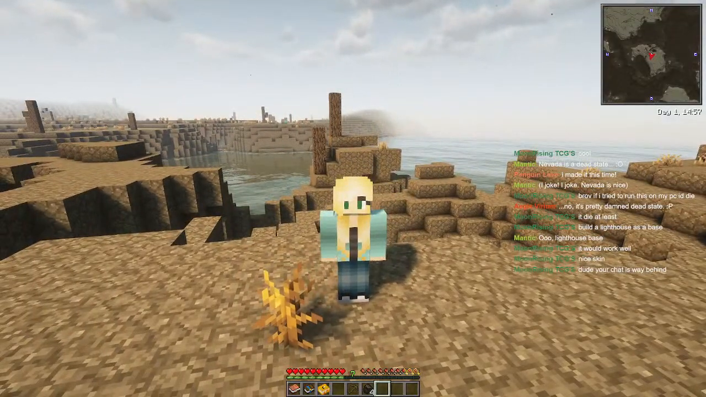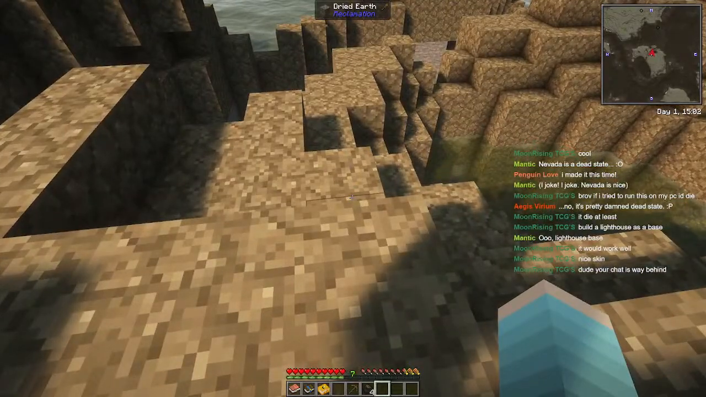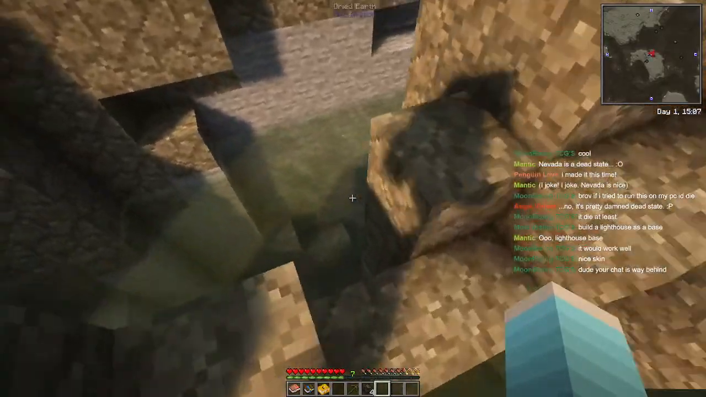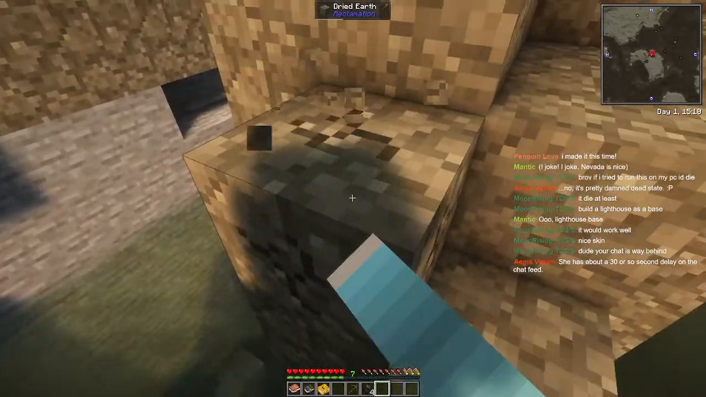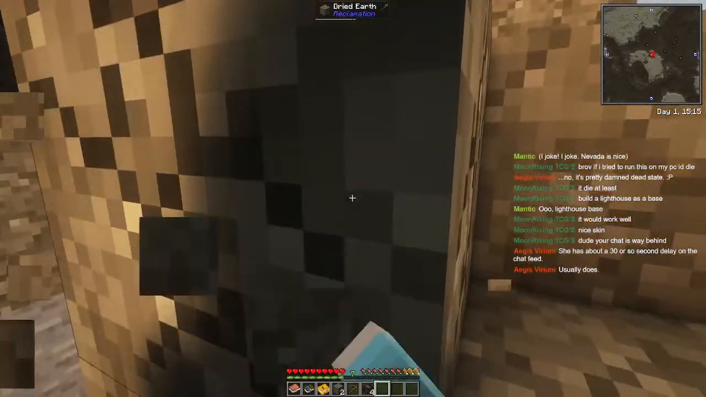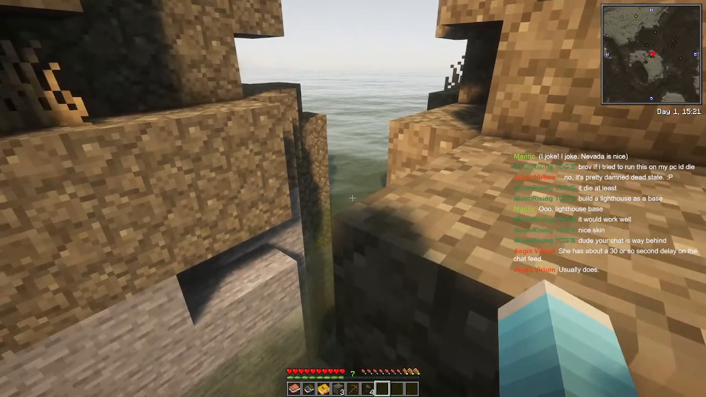I have had this skin on my character since Minecraft 1.7. So I've had it a while. And as a result, I kind of refuse to get rid of it. Alright, let's get some dried earth. It's like dirt, but it's not dirt. And I'm gonna, you know what, I'm actually gonna turn that down a little bit.